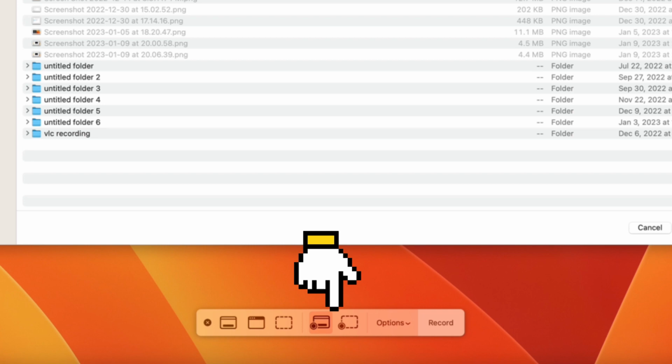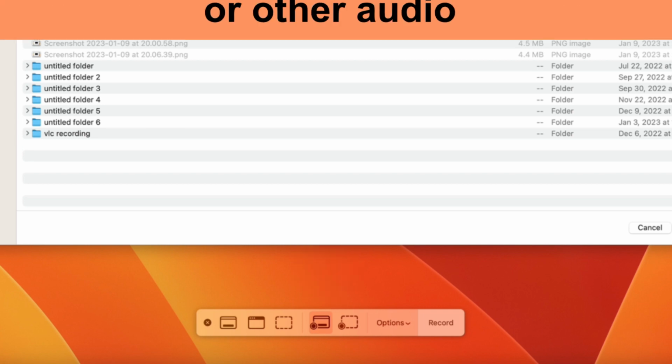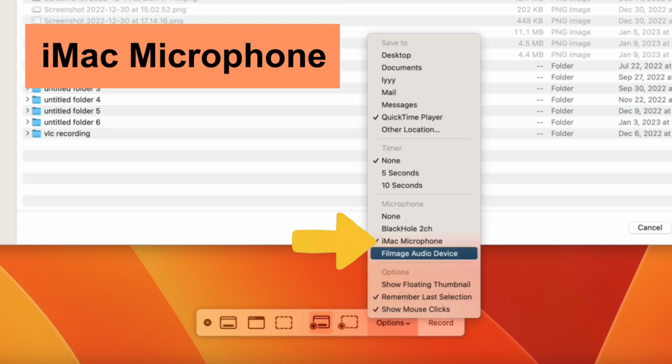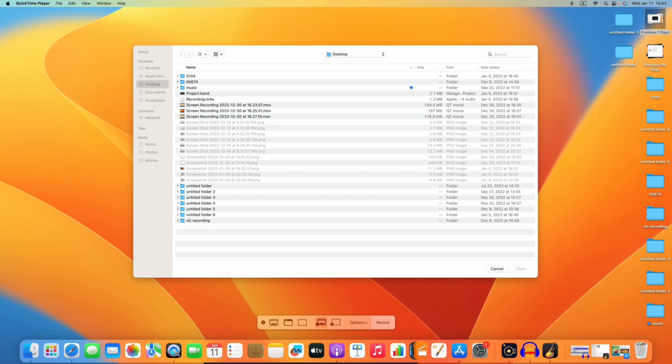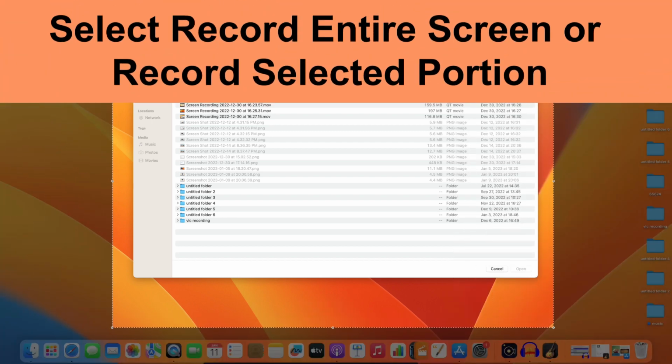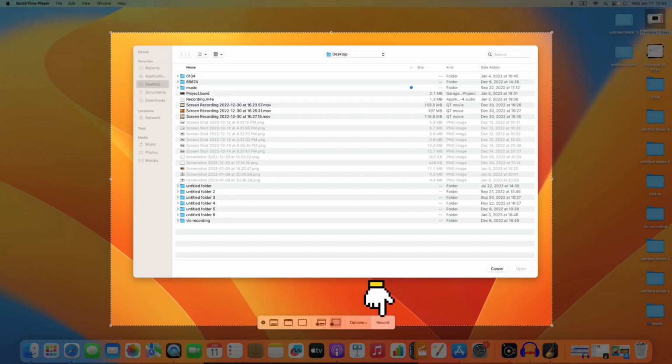Then you will be directed to the Screenshot toolbar. If you wish to record your voice or other audio, click Options and choose the inbuilt iMac microphone or any external microphone you're using. According to your recording requirement, select Record Entire Screen or Record Selected Portion. Then click the record button, and choose the screen area to be captured.